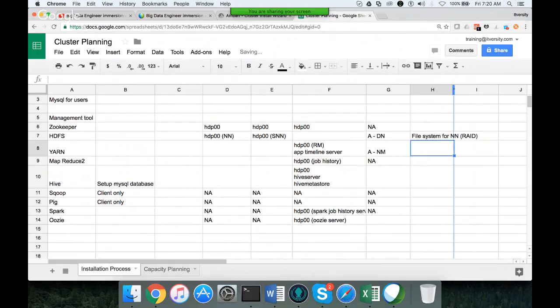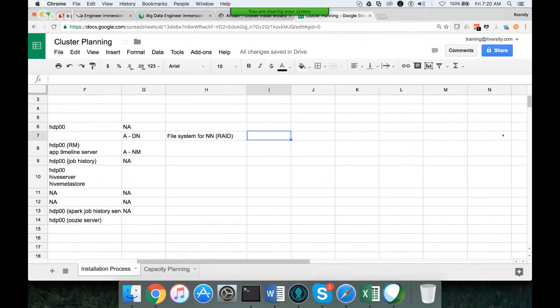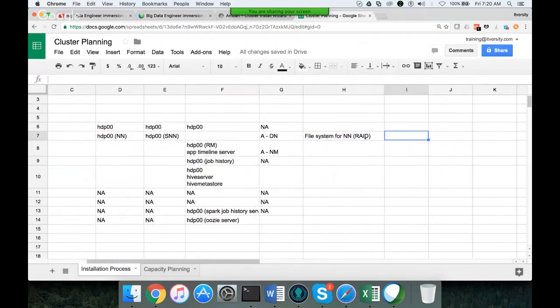Okay. Here we are not doing that, but in production you have to do that. And when it comes to data nodes, you don't need to configure RAID. RAID is primarily to address hard disk failures. There is something called RAID mirroring and RAID striping, and different RAID levels are there.